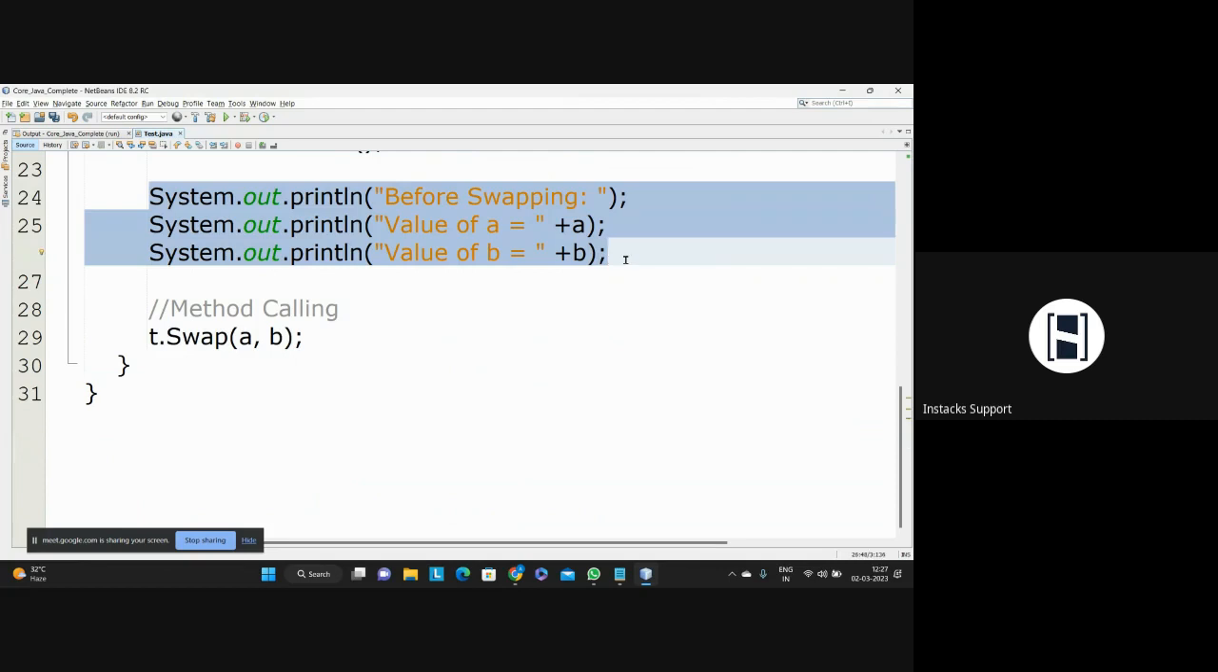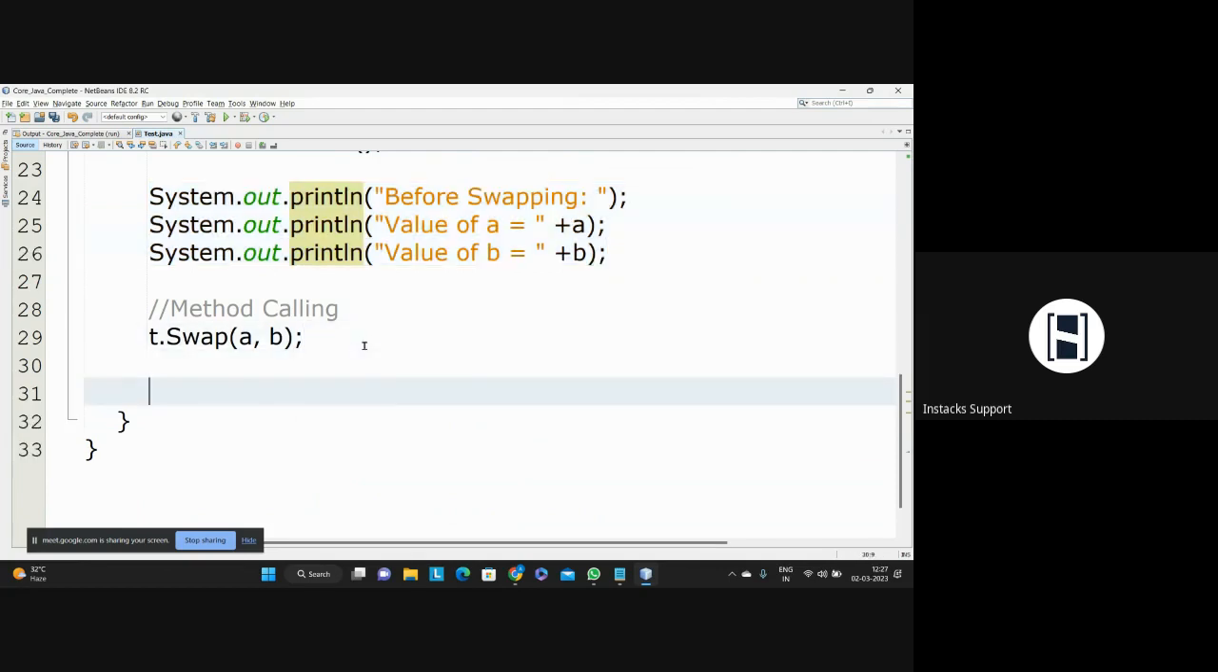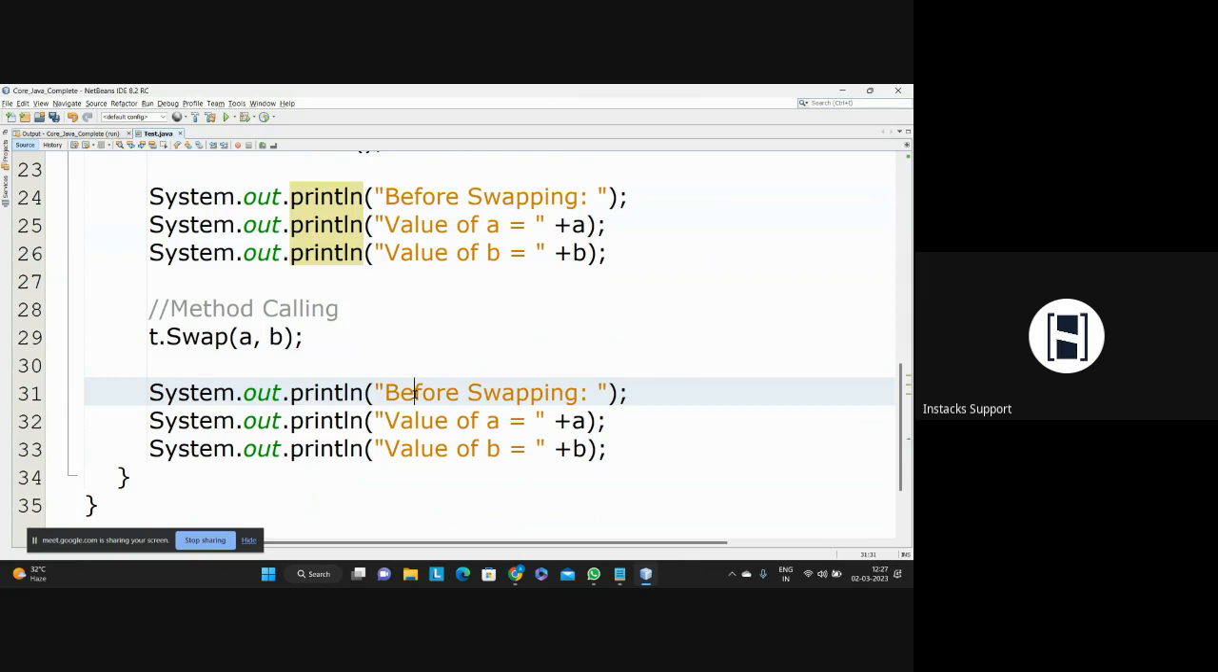So after calling the swap function, I am once again printing the value of A and B. After swapping, what is the value of A and B? All this printing is done inside the main function.